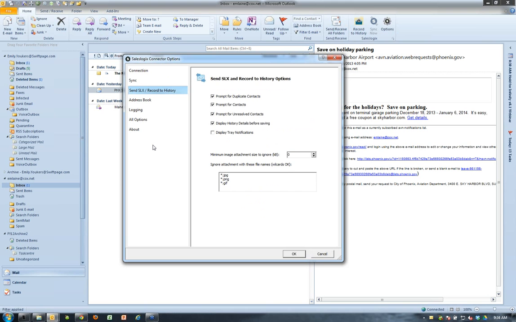We also have our default recording options. So how do we want to handle the various different duplicate contacts, unresolved contacts, displaying all of our notifications. This is brand new. I love this because I don't like to record signature attachments in my database, as I'm sure you don't either. So I can choose file names that I want to be ignored so that they're not automatically recorded under that attachment tab.